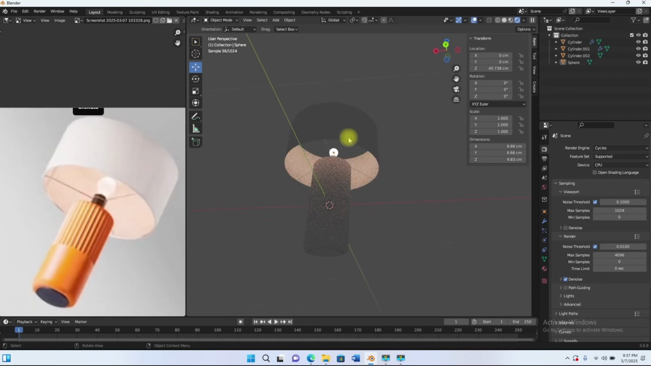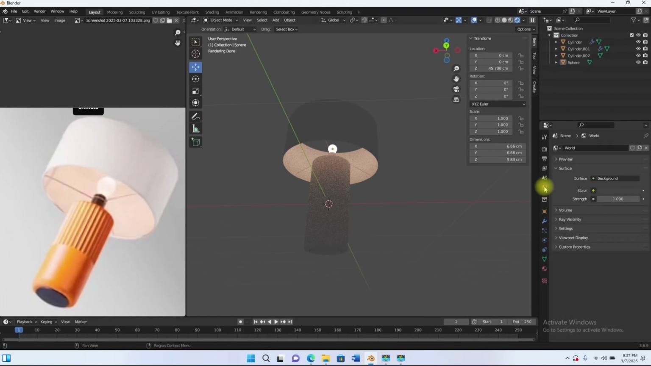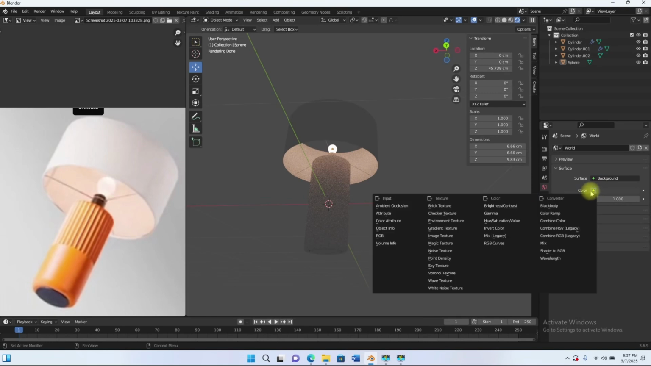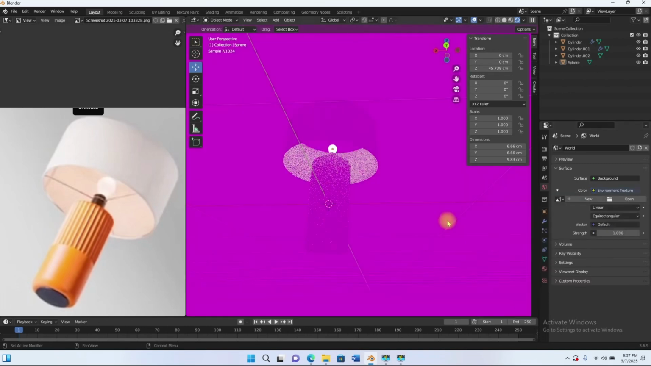Okay. And then the next thing I'm going to do is quickly set the environment, because right now this environment is not quite what I want. It's just dark. So I'll go to my world settings and I'm going to change the color by clicking on this yellow to environment texture. So I'm going ahead to download some HDRI textures from Poly Haven.